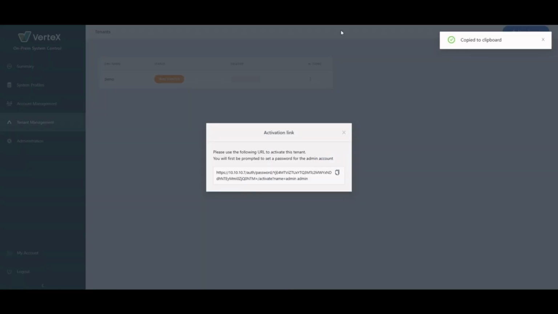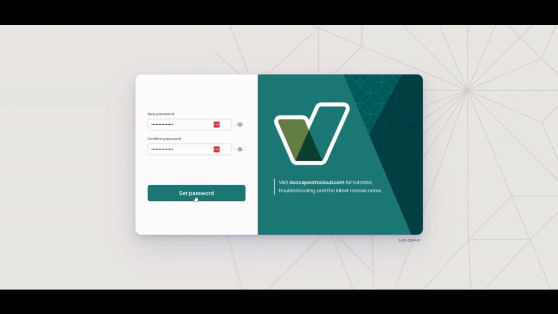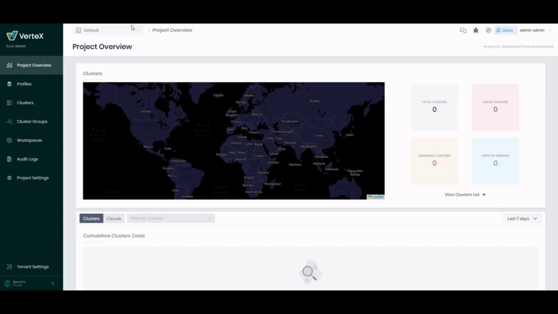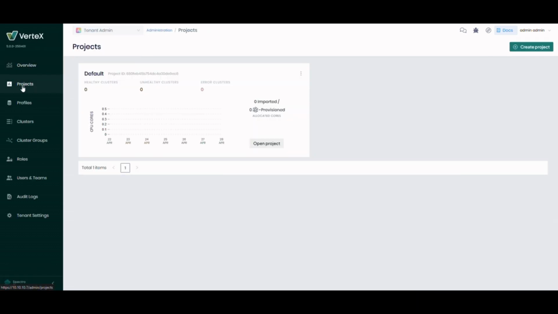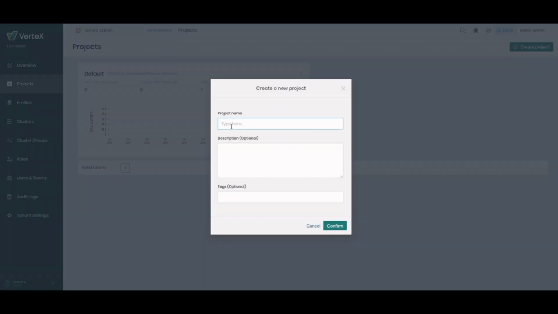From within the Palette tenant, we provide additional granular control and permissions boundaries. Most resources and APIs are scoped to either the tenant level or project level. Projects provide isolation so users can be confined to their own resources. Here, we will create a new project.